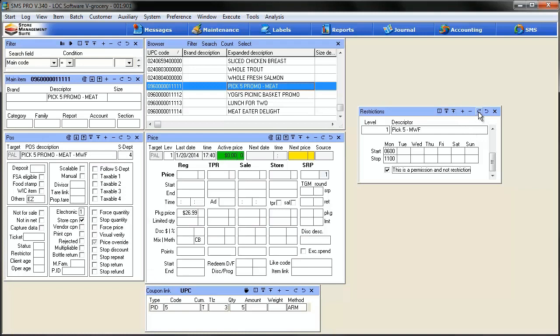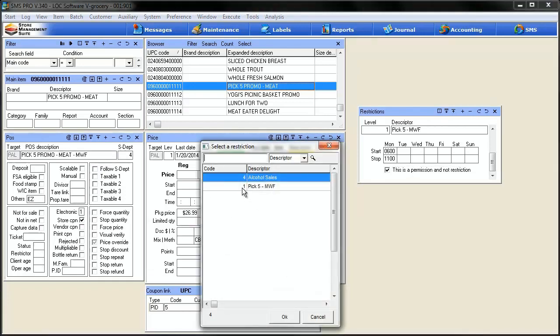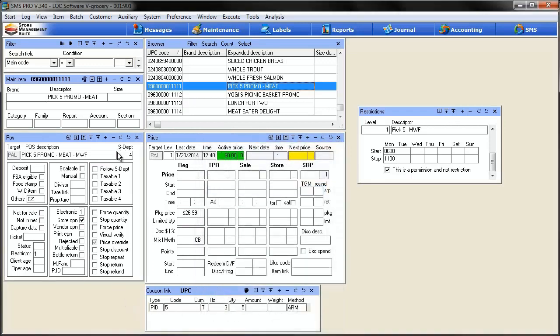Now, if I were to go ahead and save that and then come over to the coupon item that we already have set up, come to the restrictor field, double click on it, and go ahead and select from the list Pick 5 Monday, Wednesday, Friday. Now once I do that, we're almost ready to go. Now the last step in this process is to actually deploy the restriction to the lanes.